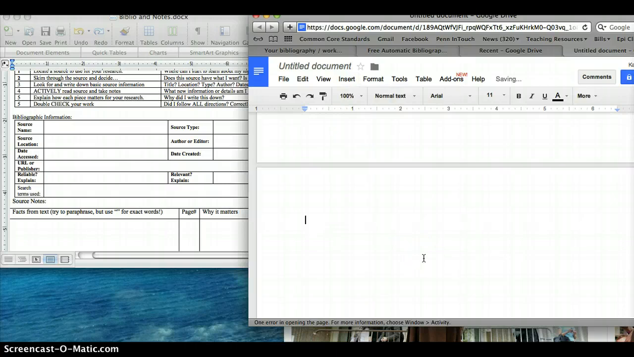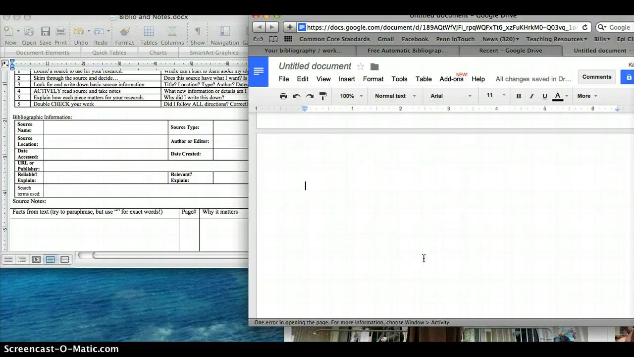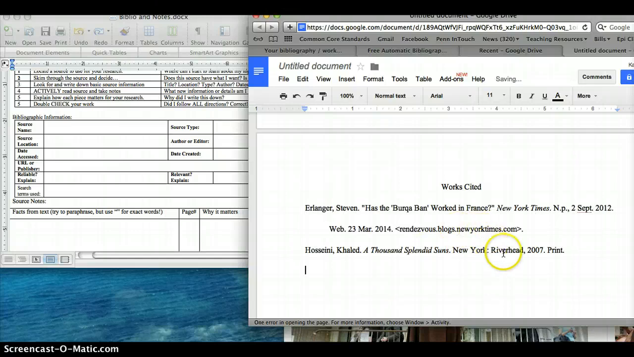So I have a whole new page. Works Cited is going to be all by itself. I'm going to hit Command V to paste it. Notice it says Works Cited at the top. It's indented the second row. Also, all of the entries are in alphabetical order by the first word of the entry.